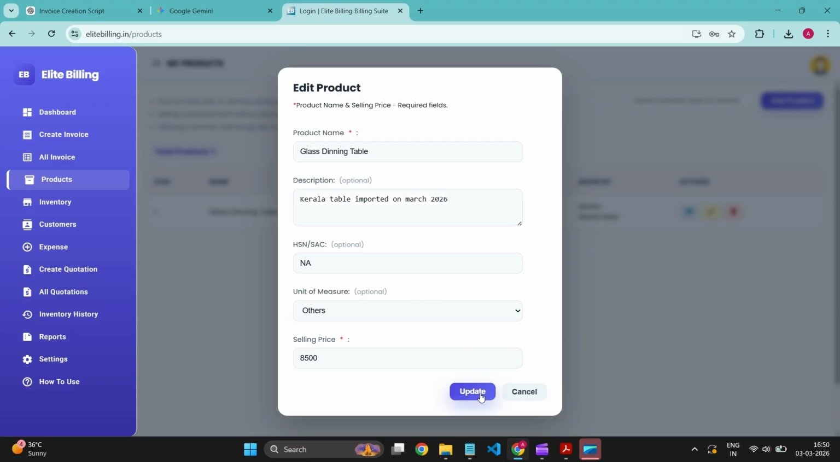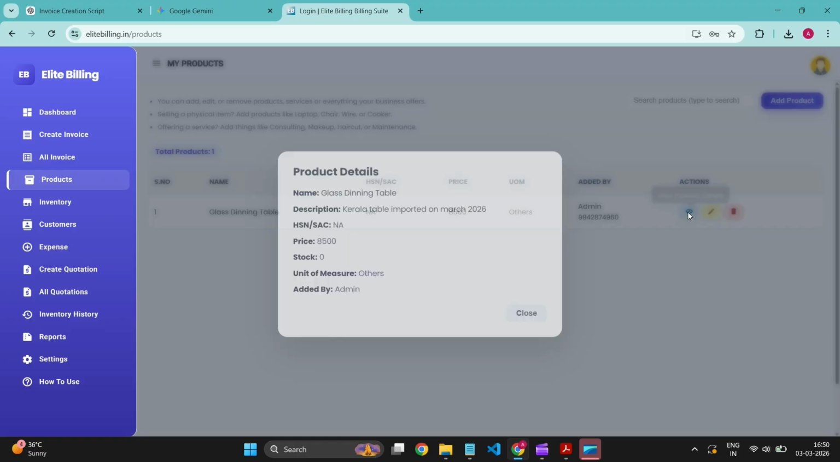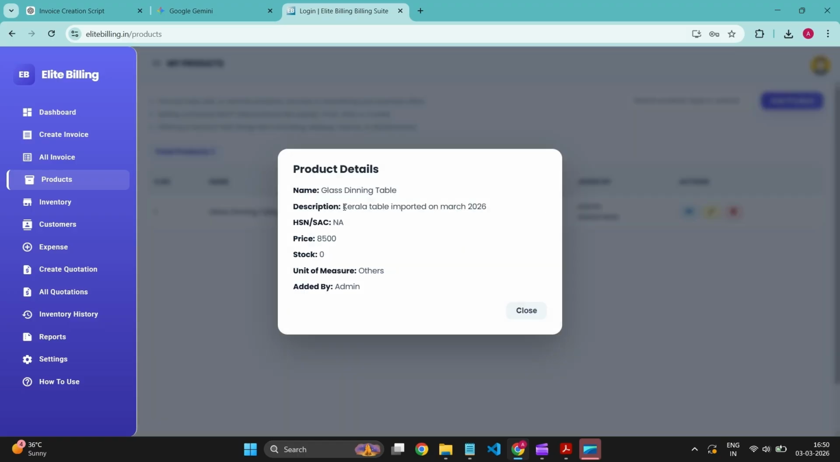You'll see that the product information is updated immediately. Now, the next time you go to create an invoice, the new price or name will be automatically applied to your bill.